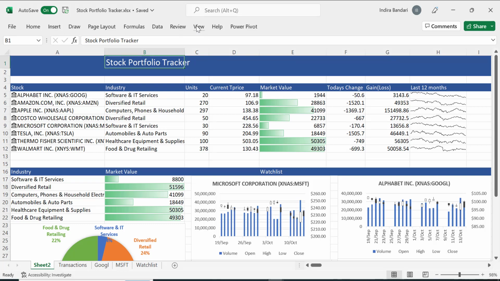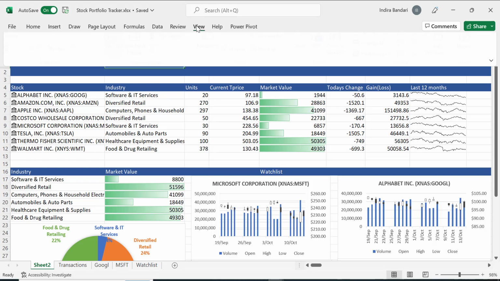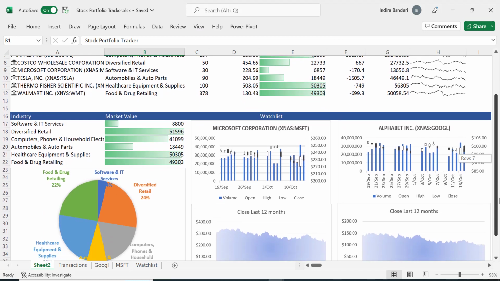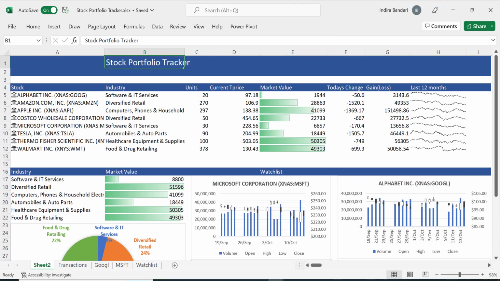One last thing I want to show you is once you finish the dashboard, you can just go to view and untick the grid lines so that it appears neat and your dashboard is looking quite professional.